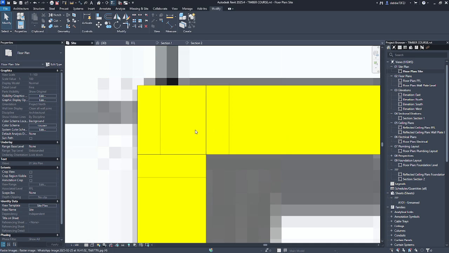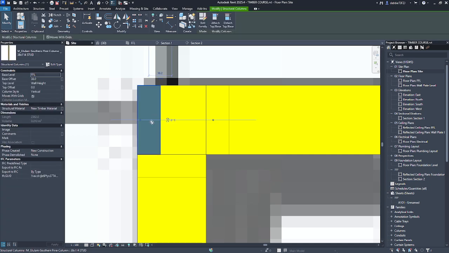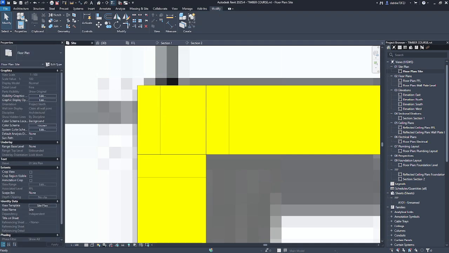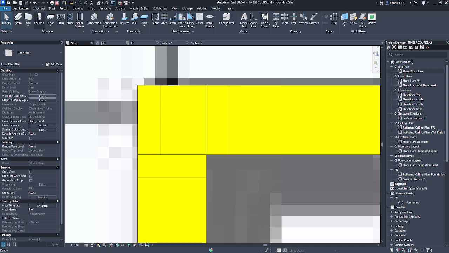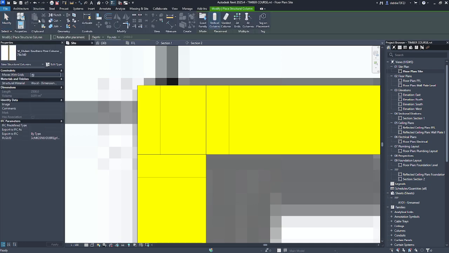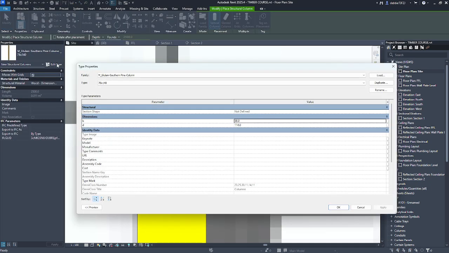So now we're gonna be putting in a blocking piece over here. So now I'm gonna use the same stud piece, the structure, go to your column tab, edit type, duplicate. Our stud is going to be 76 by 38 millimeter block piece.